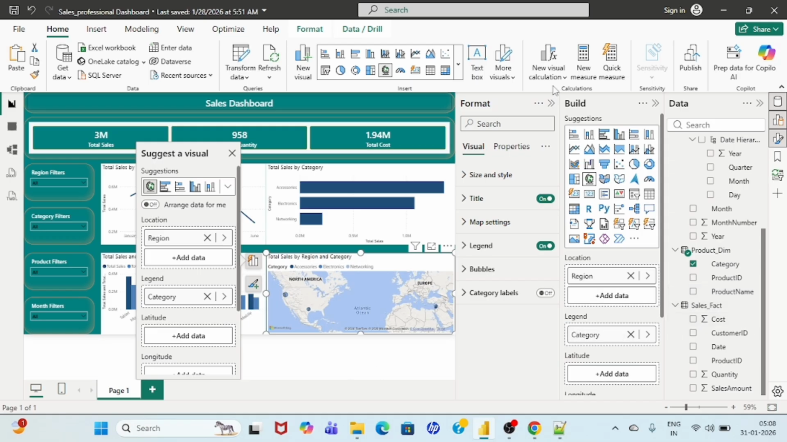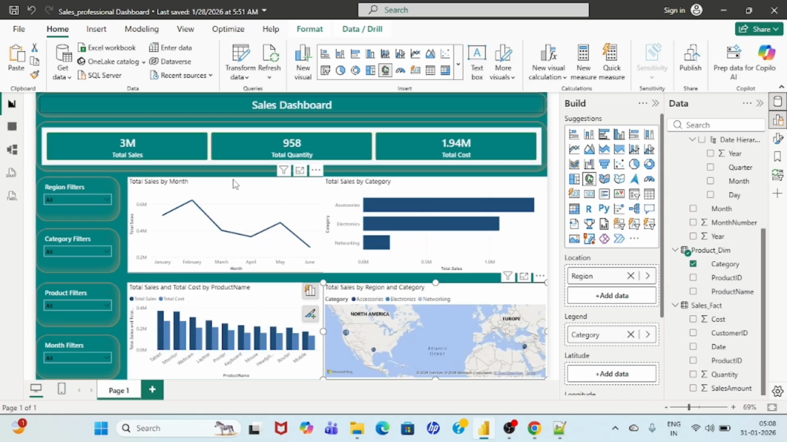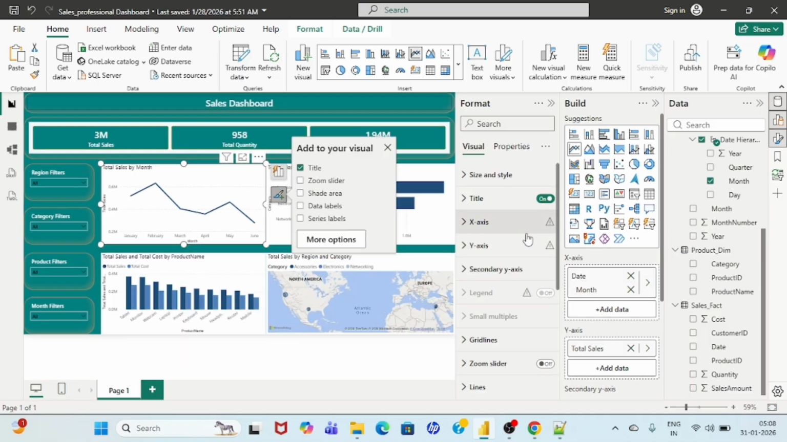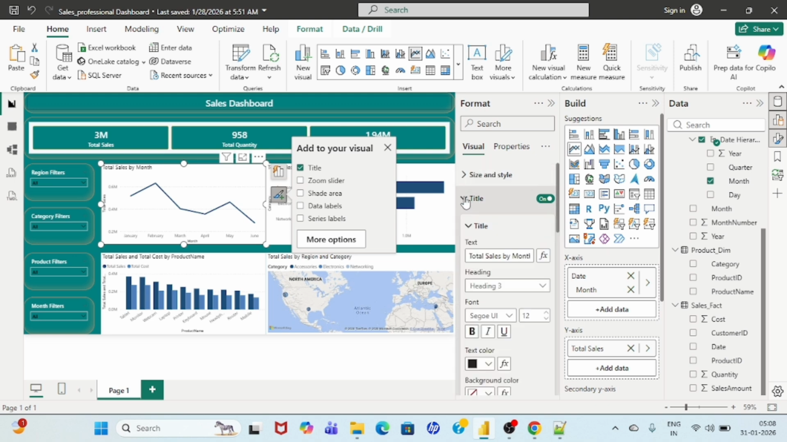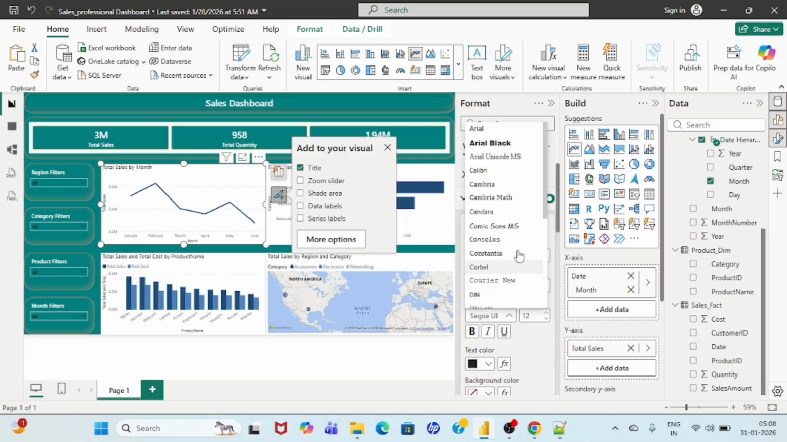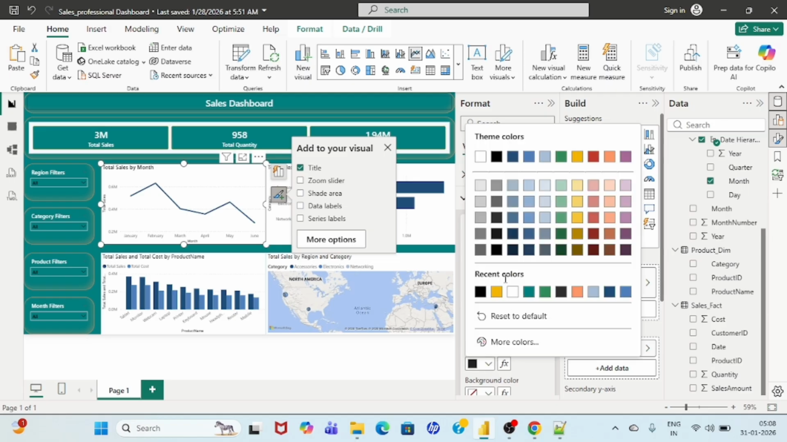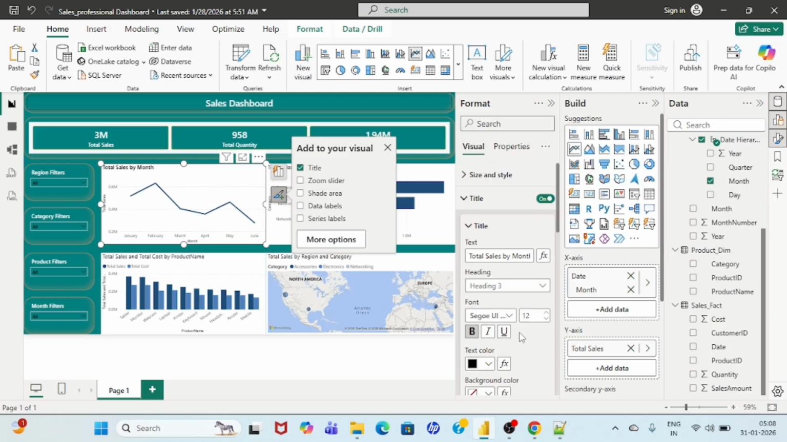Now let's work upon formatting. I'll select this one first, click on format, more options, and then we have no x-axis. The title is total sales by month, so it is okay. Now we have to work upon this: size 12 bold, text color is black as of now, so it's okay.